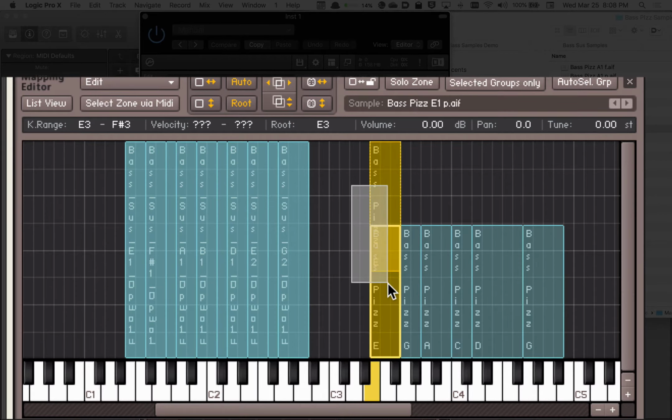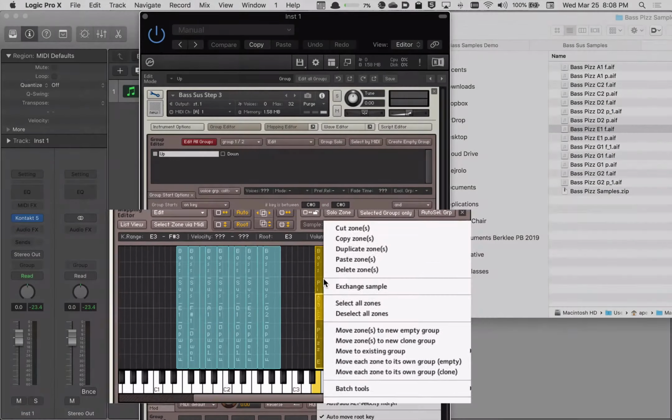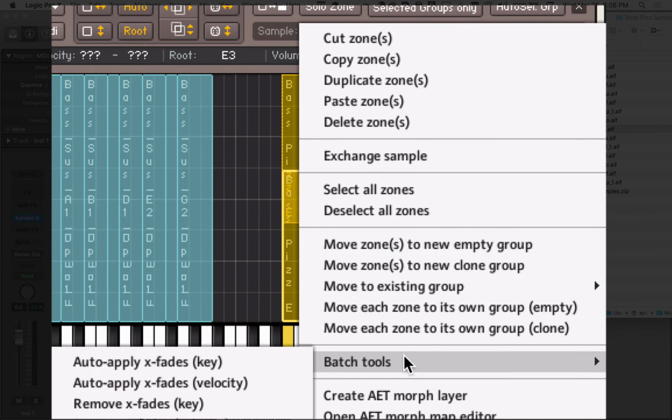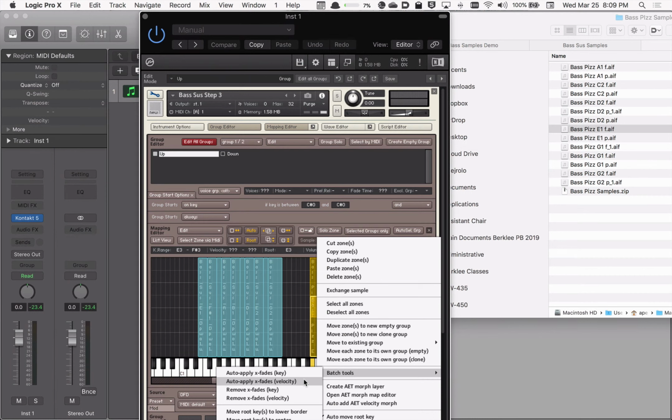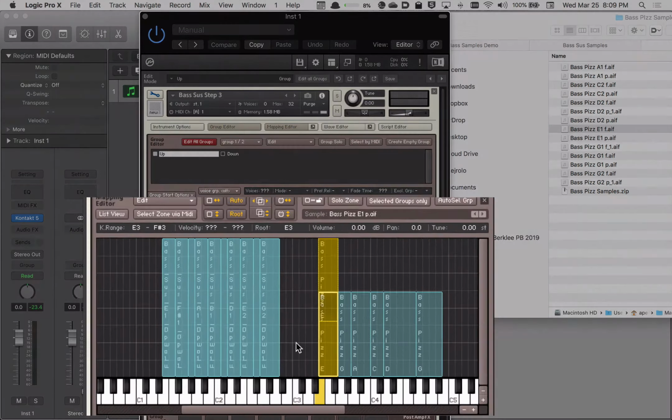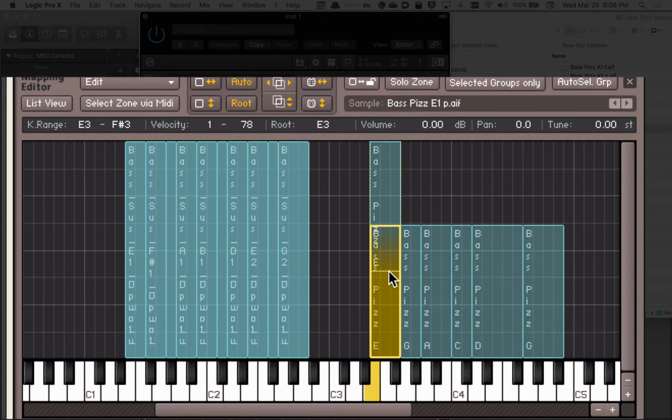So I'm going to select both zones, right click, and select the batch tools. In the batch tools, I'm going to choose auto apply crossfade by velocity. This means that in the area where the two zones overlap, one will be faded out and the other one will be faded in. And I can even see it graphically by selecting one zone. I can see that it's fading out while the upper zone fades in. So this is going to give me a very nice smooth transition between the two different dynamics.